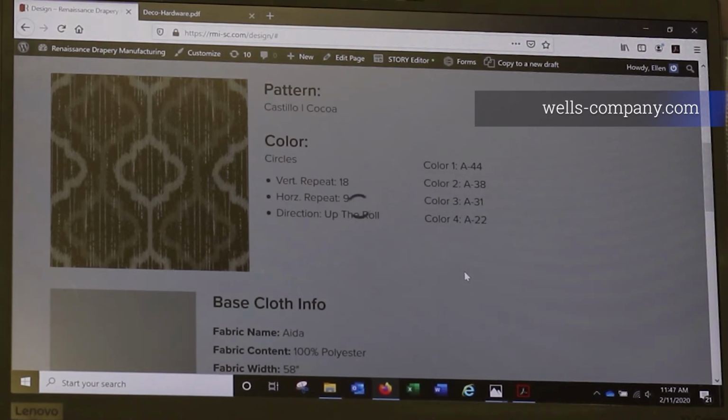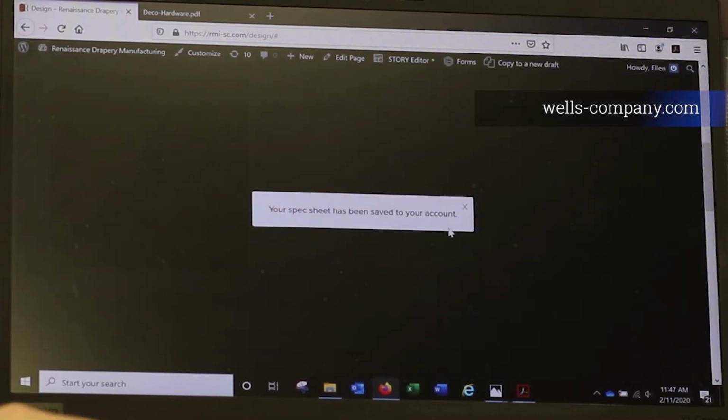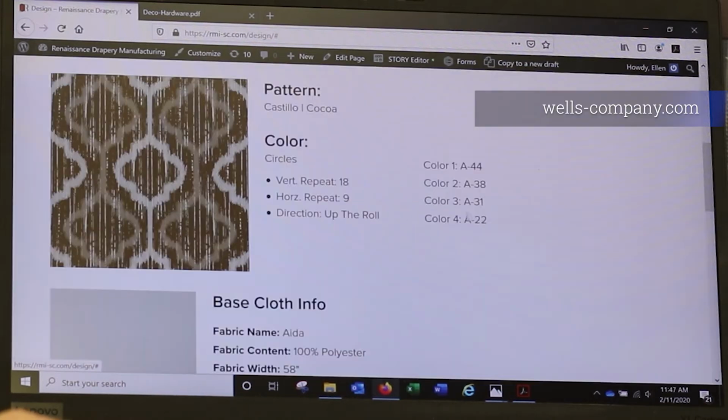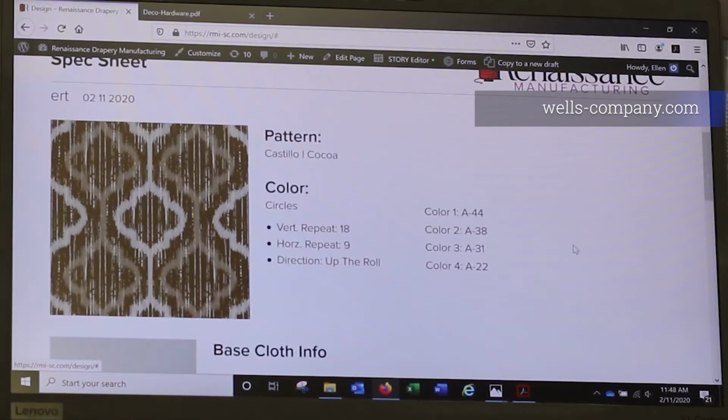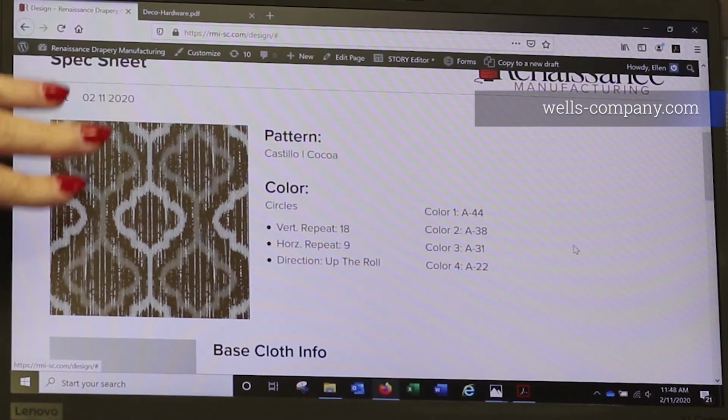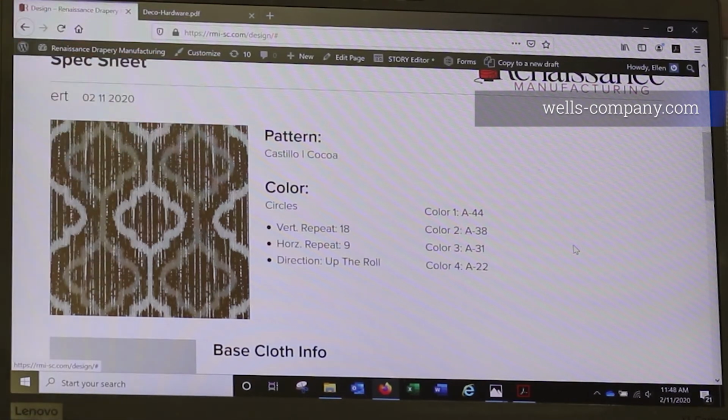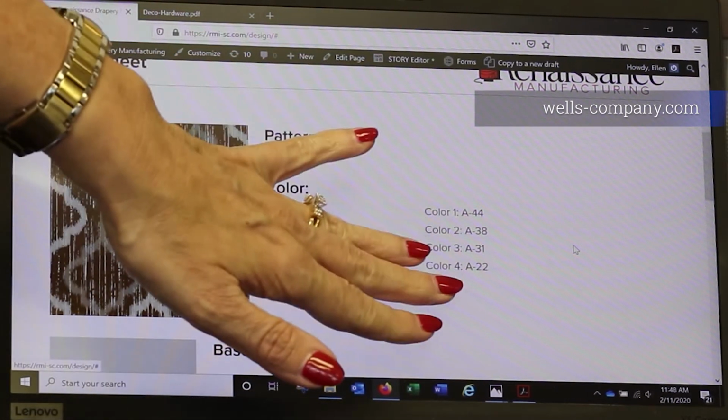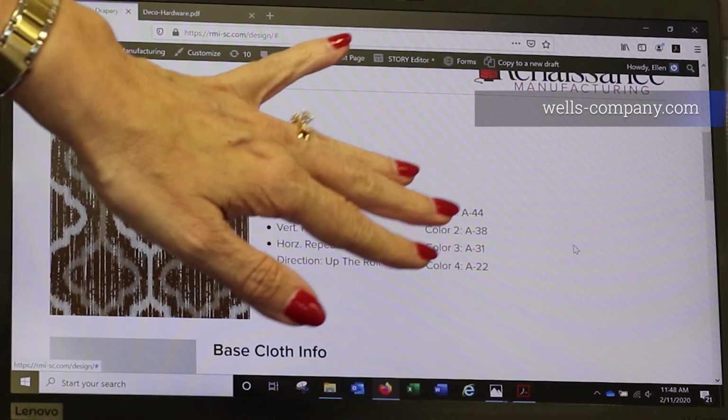So this is going to come up and it's going to tell you that it's in your account. And I'm going to show you what that means. Your spec sheet's been saved to your account. But now here's your spec sheet. So you've got the image that you've created and the colors you've created. You've got the color palettes that you selected.